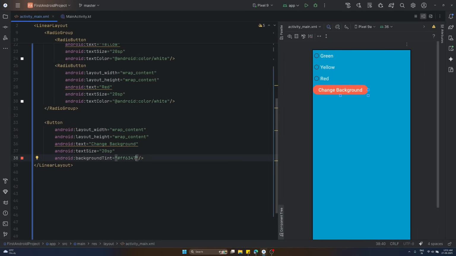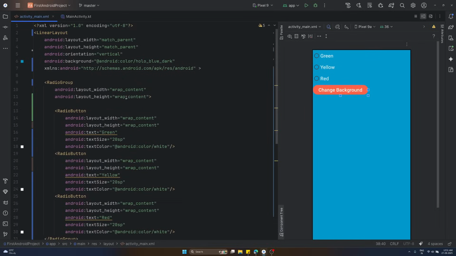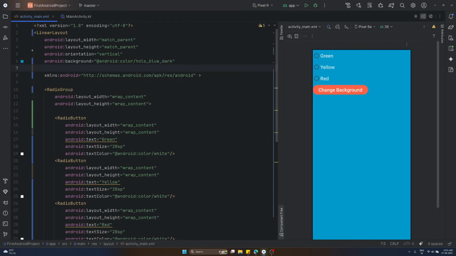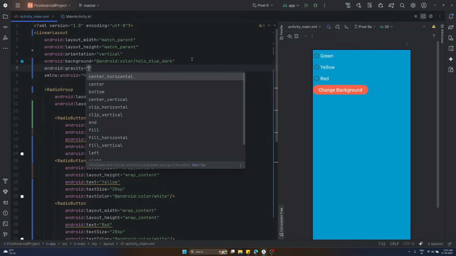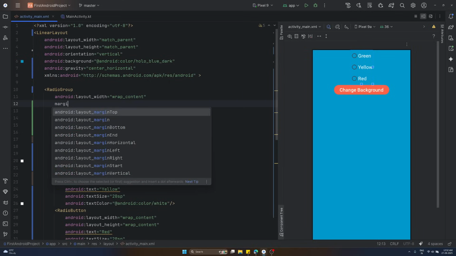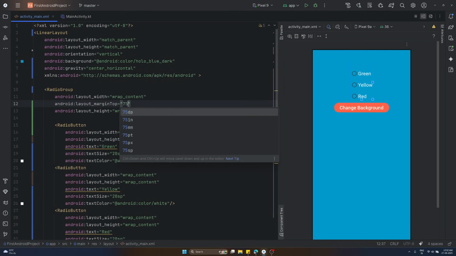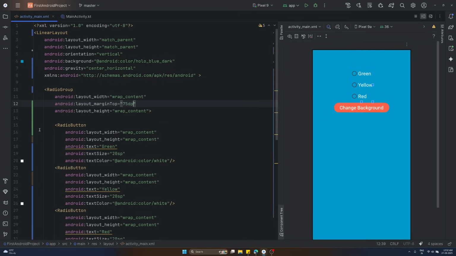To center everything horizontally, add the gravity center horizontal to the linear layout. So here I will add the gravity center horizontal. Now we are able to make it centered, right? To add some space above the radio group, let's add margin top 75 dp. So here I will add margin top as something around 75 dp or anything. I will add it.